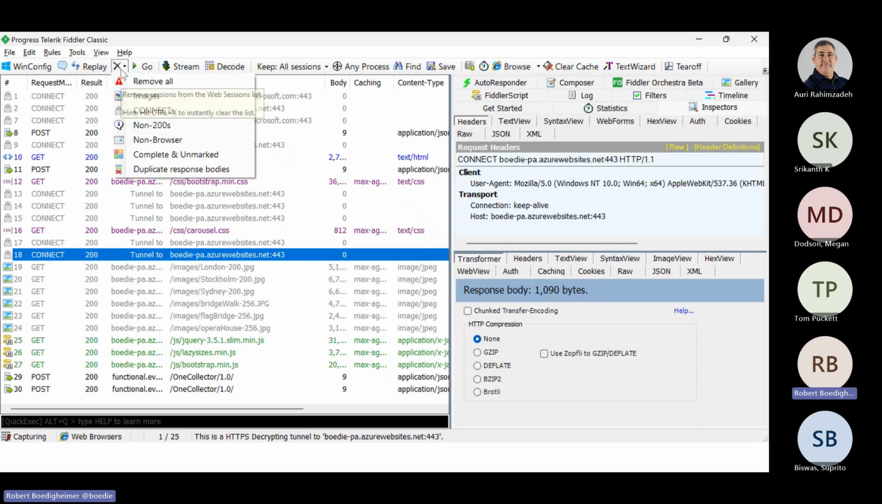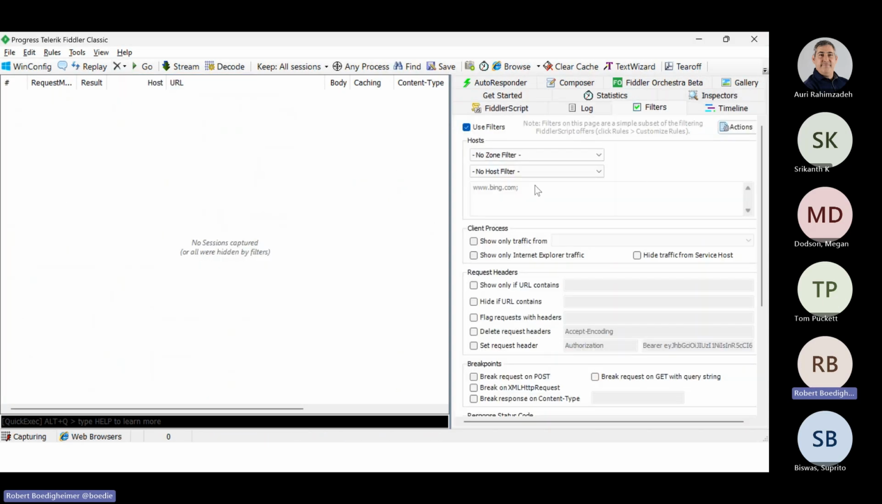So I'm going to clear what I have shown here. I'm going to go into the filters tab. So I've got it enabled. I say I want to use filters if I have them on. I can do some blocking based on hosts. So I could say I only want to see stuff from Bing. So it's a way for me to limit.